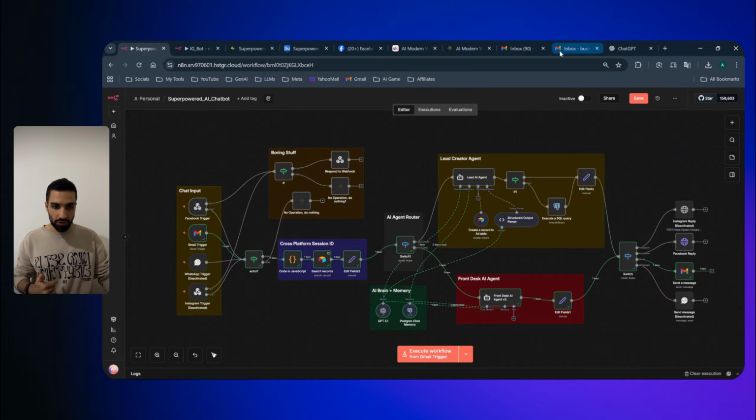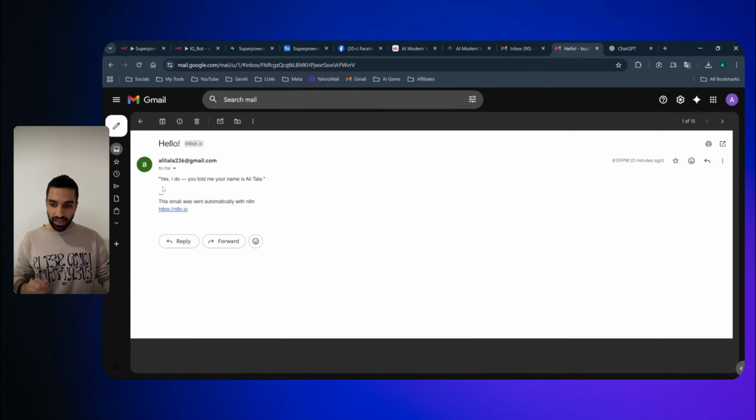So let's go back to our inbox and see what we got. And here it says, yes I do, you told me your name is Ali Tala. So it remembers. Now you see what happened. I was talking to this agent from Facebook, and then, for example, the next day I send an email from my Gmail, and the same agent could understand the previous conversation history, looking into our CRM with my previous data, and not start the conversation again. We just continue from the previous conversation that we have.